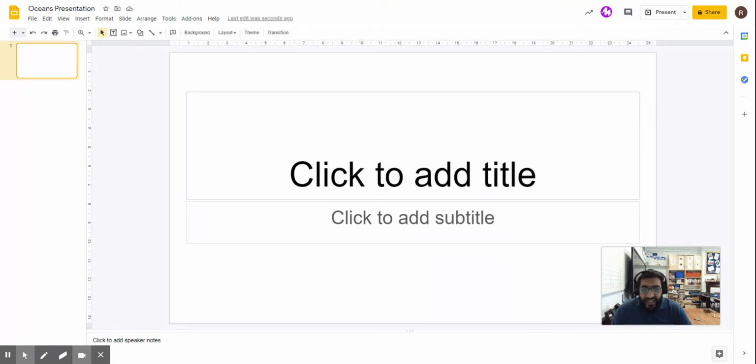Now, we can see straight away we have two boxes. This is for my title slide. So let's start off adding a title on the first slide and a subtitle as well. Now, what do you think could be a good title to use? I'm going to use Oceans.